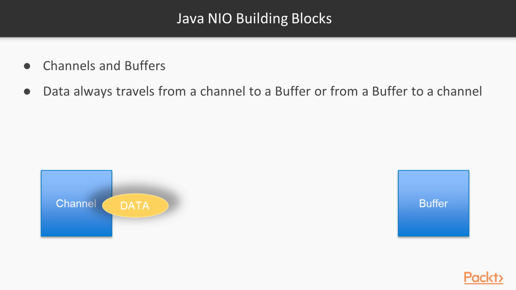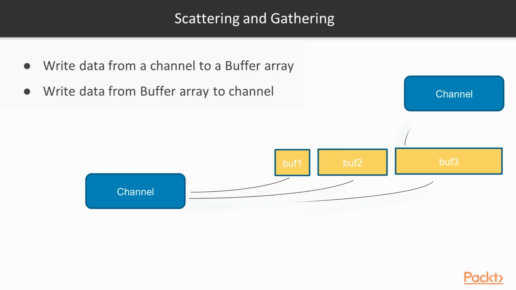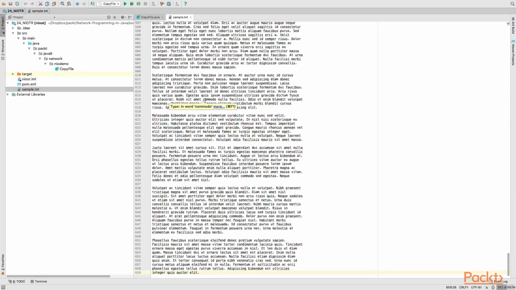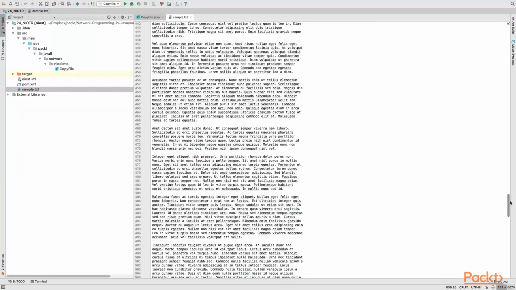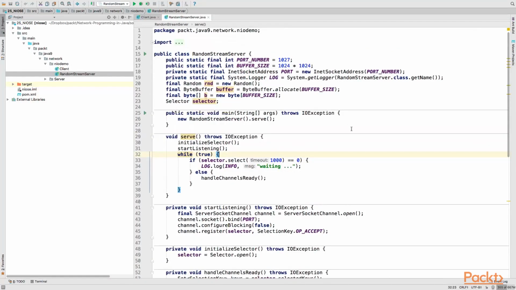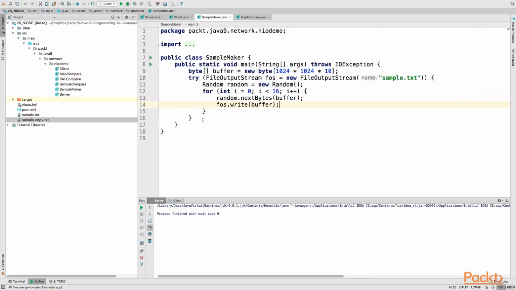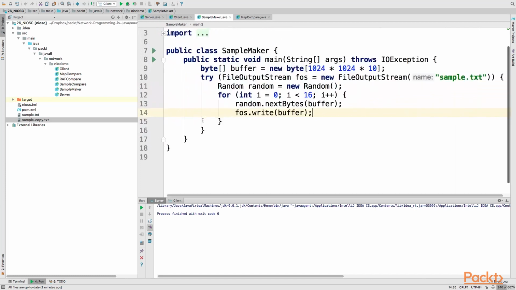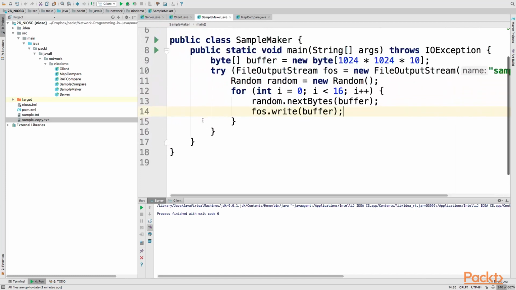We will learn how we can scatter and gather data, how we can transfer data through the network, how we can use the selectors of new IO. So we will see if a connection is ready, then we will attend to that connection while all other connections which are waiting for something do not consume CPU time. And then at the end, we will learn how to use all these together and connect it into a socket, a Java new IO socket.